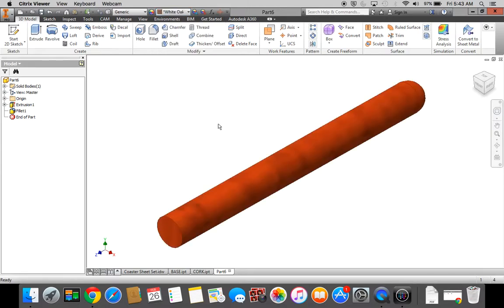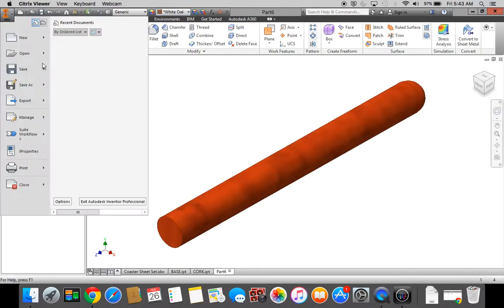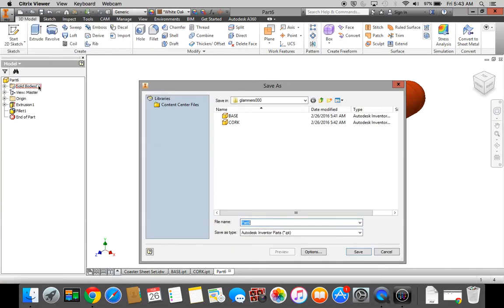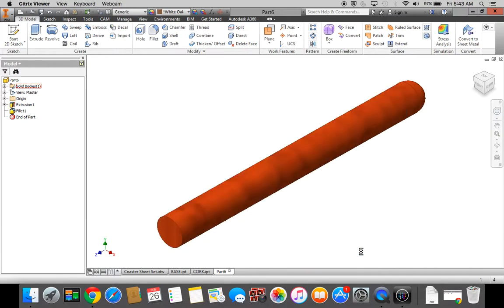to white oak. I'm going to go to my orange capital letter I, save as, make sure I'm in my H drive, first initial last name 000. And I'm going to call this part peg. Save.